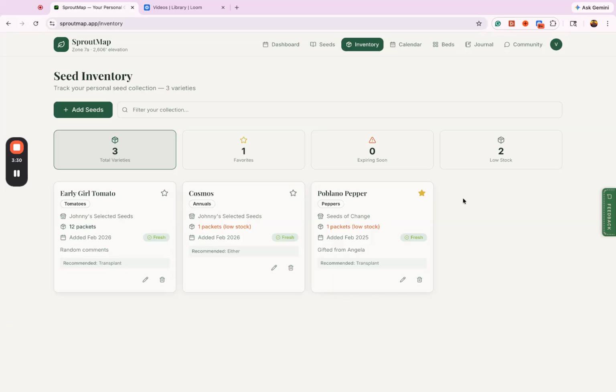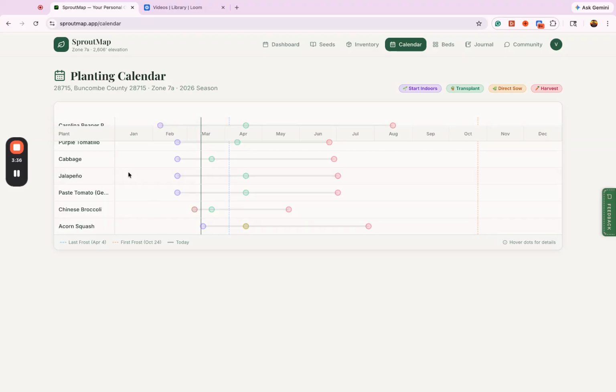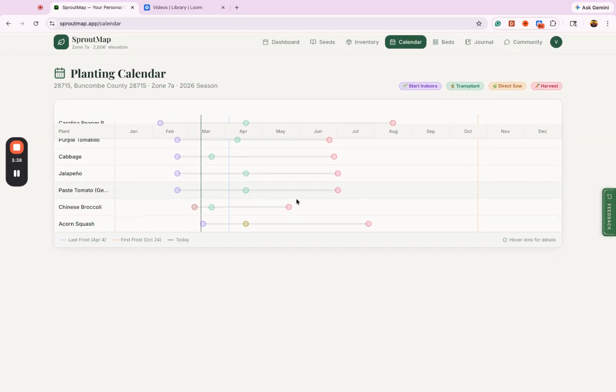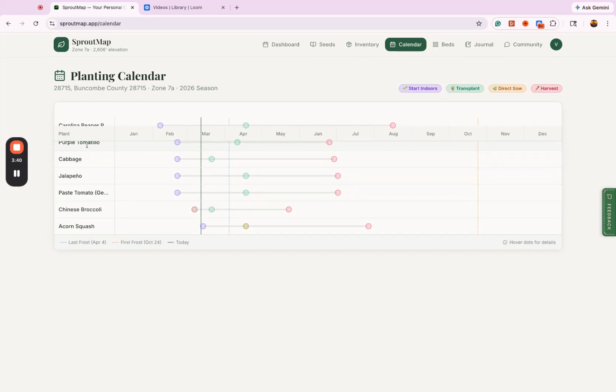That just lets you know what you have laying around the house, so you know what you need to buy. The calendar. This is going to tell you where you're at with all of the plants that you've chosen to add to your garden. This tells you basically the approximate time of the year that you need to start them indoors, approximately when you should transplant them, direct sow, harvest, etc. This is, again, just an overview.